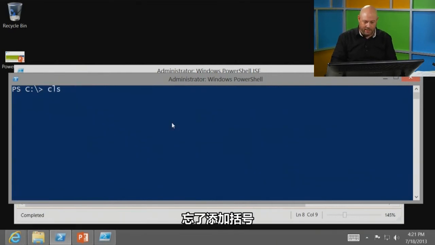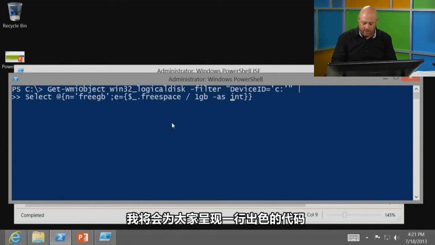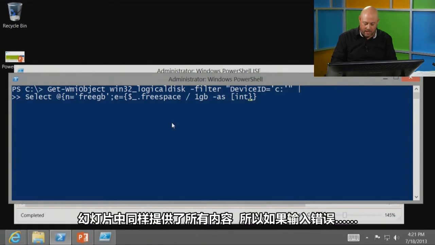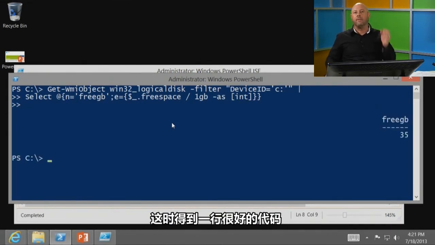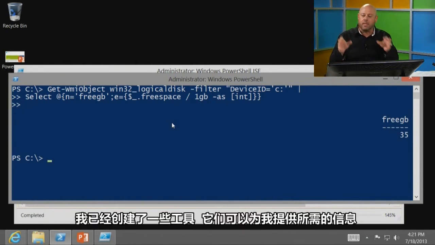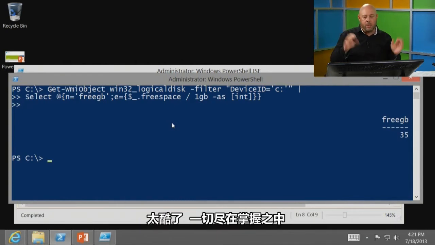Hang on, brackets. I forgot the brackets. I'll get you a good line of code. Don't panic, this is all in the slides too, so if I fail to type, boom. So I've got a nice line now. I've got something that's giving me the information that I want. It's pretty cool, got it all worked out.